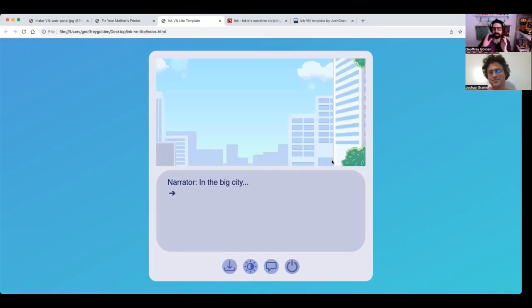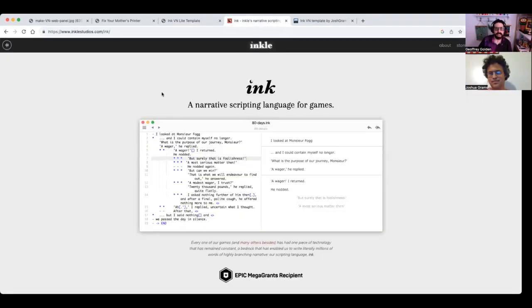So this template, this tiny little pack-in demo game, demo is the right word, is basically designed to show the capabilities of the template. So, okay, what do we need in order to make a game with this template? Well, you need ink. Josh, can you explain what ink is?